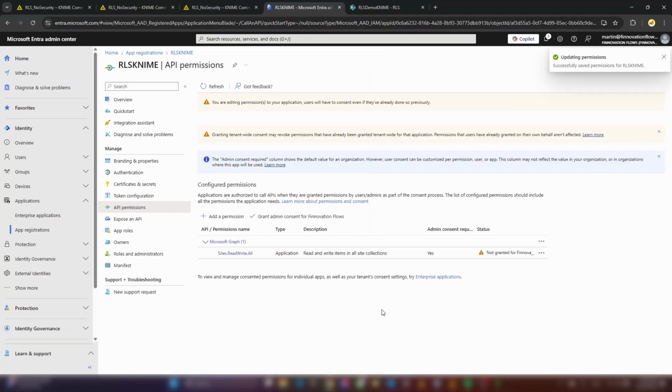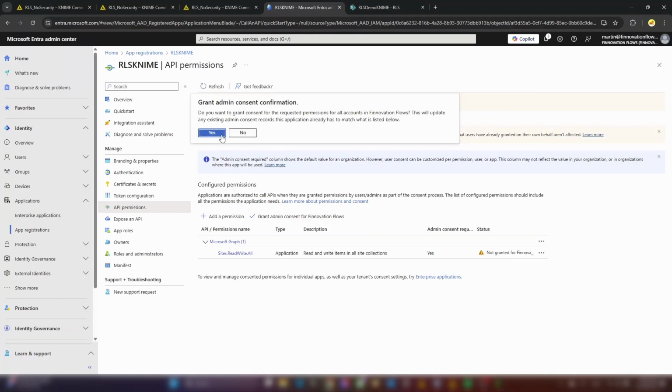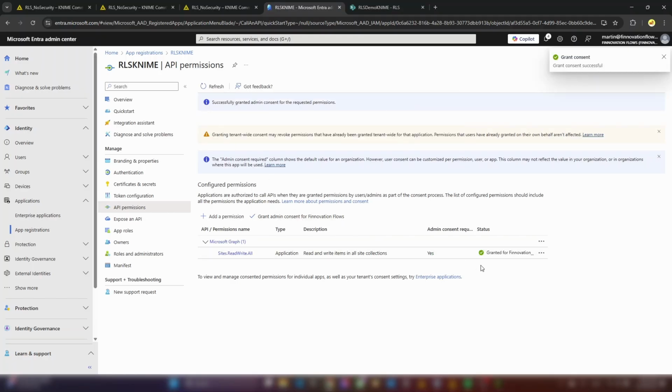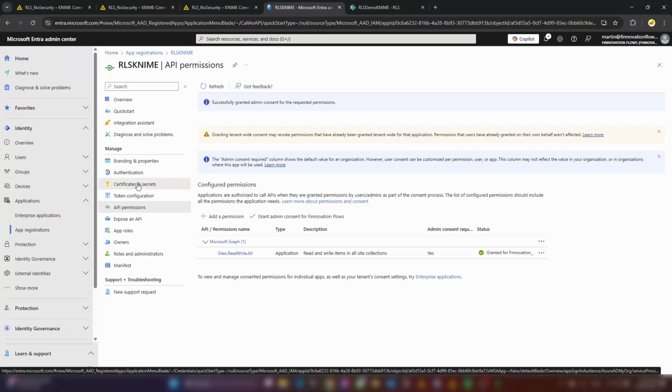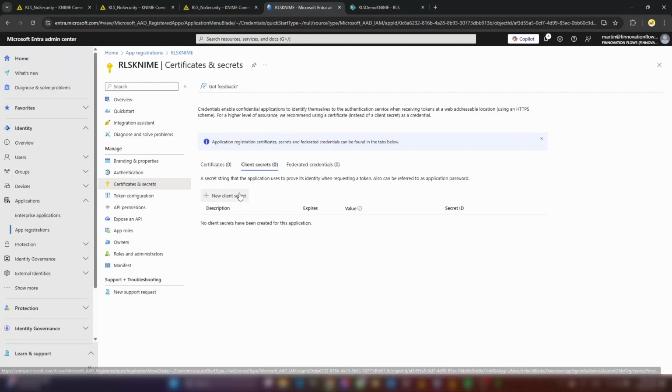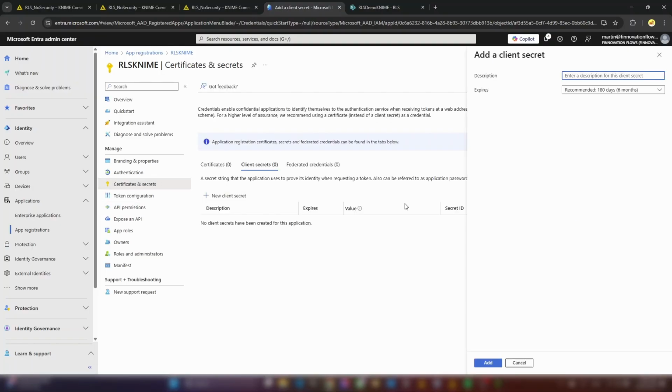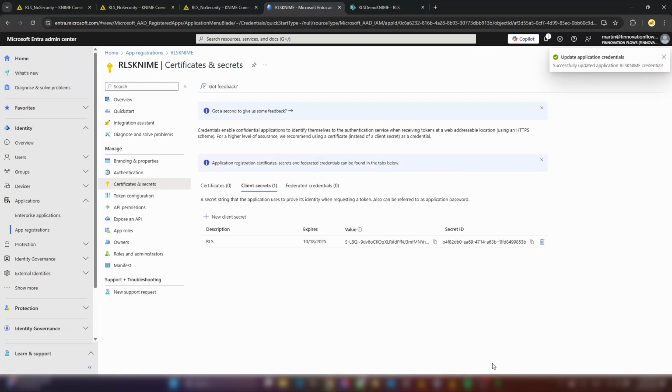Once the permission is added, you will need to click this Grant Admin Consent button. And after that, the status should show this green check mark. So now we need to create a secret. So go to Certificates and Secrets. Click New Client Secret. Give it a name. And select a time frame when it will expire. Once you've done that, click on Add.